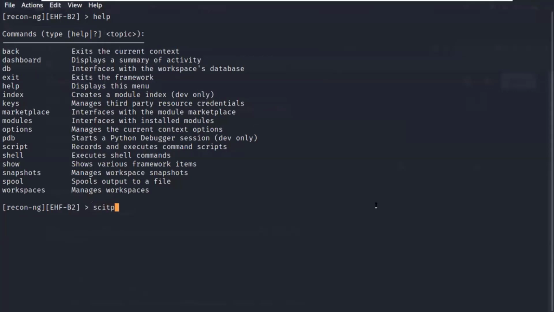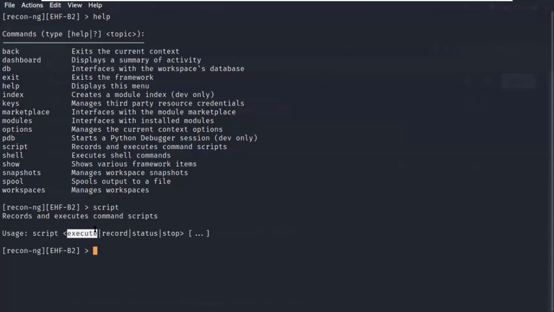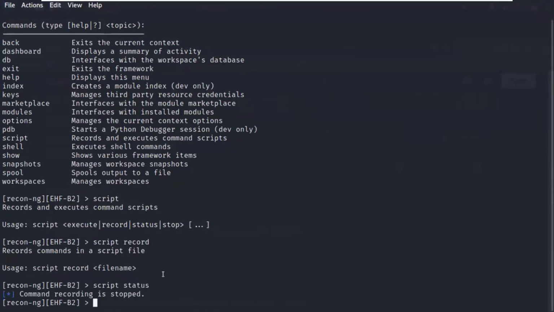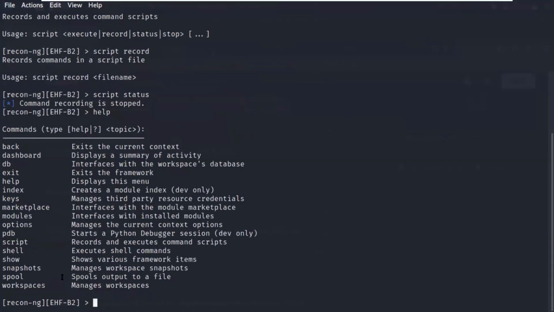I will not show anything, but I will just tell you a script is something a little bit in the advanced mode. Here you can execute any script if it is supported by your Recon-NG. You can see the records. Record commands in the script file uses script record and file name. But still we don't have anything. Command recording is stopped. I can just execute, then it will run. But for executing I need the script part. Here I'm not having any script part, don't worry, we will skip that part for script.